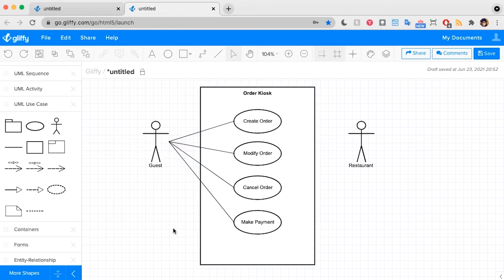This is the most basic type of interaction. They're just doing it. The restaurant staff over here, however, might not interact with all of these. For example, if the restaurant guest cancels their order, the staff doesn't necessarily need to know about it, especially if they haven't started making it yet. But let's get a little bit more detailed.